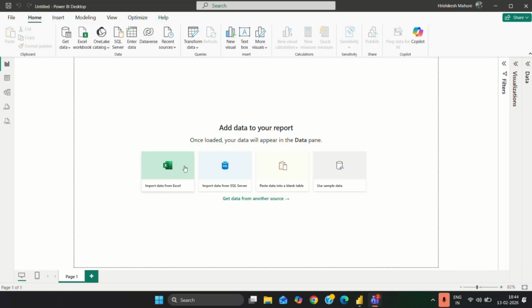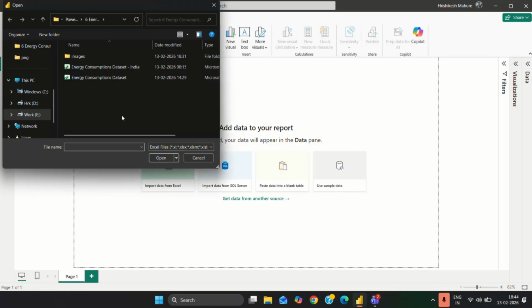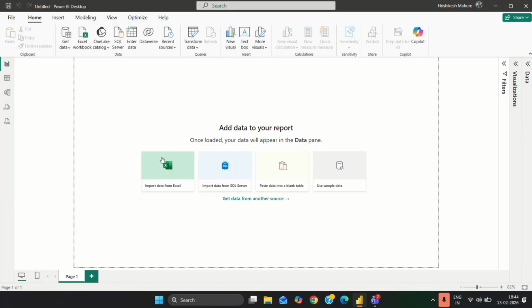So first, we need a data set, and that's why we are importing from Excel. Here I have an energy consumption data set. I'm going to share this data set in the link also, so you can use it for the visualization. I'm selecting this data set and clicking on Open.